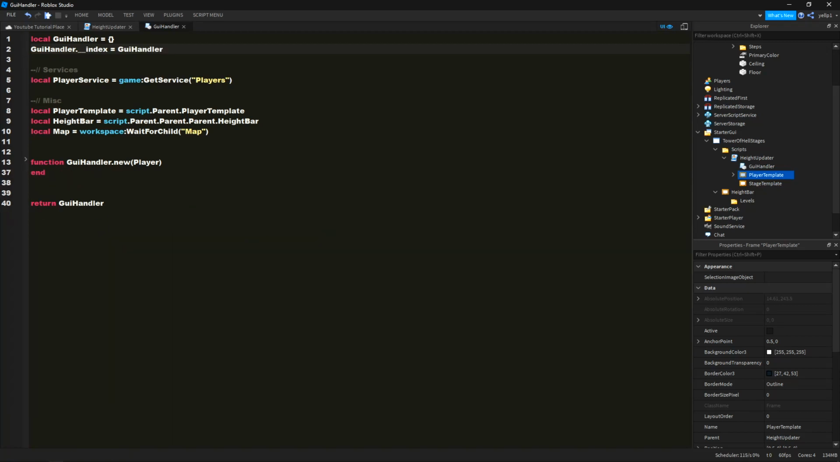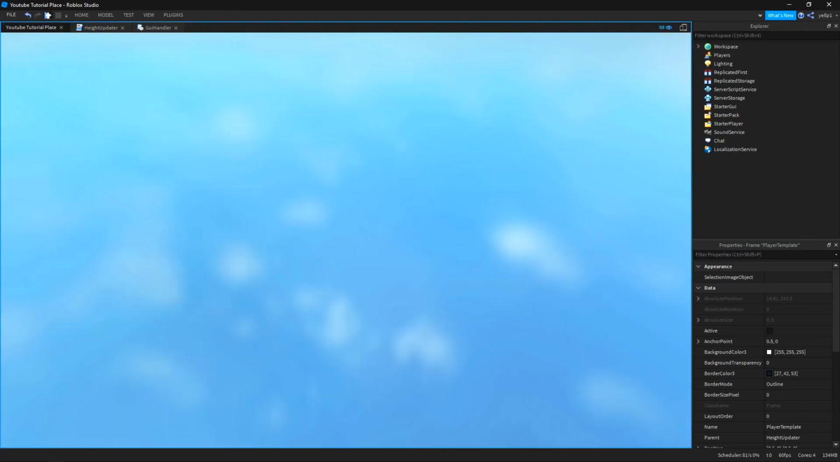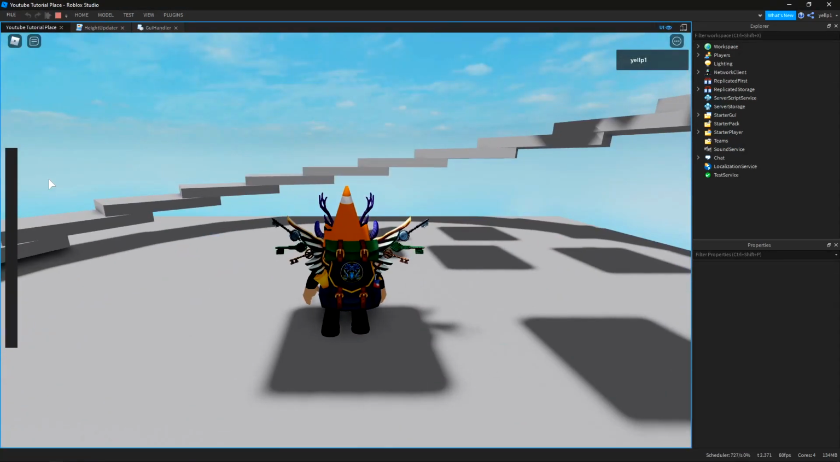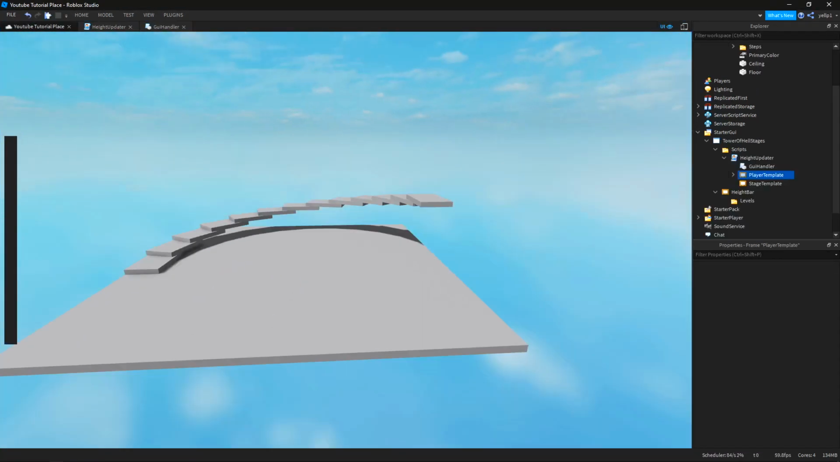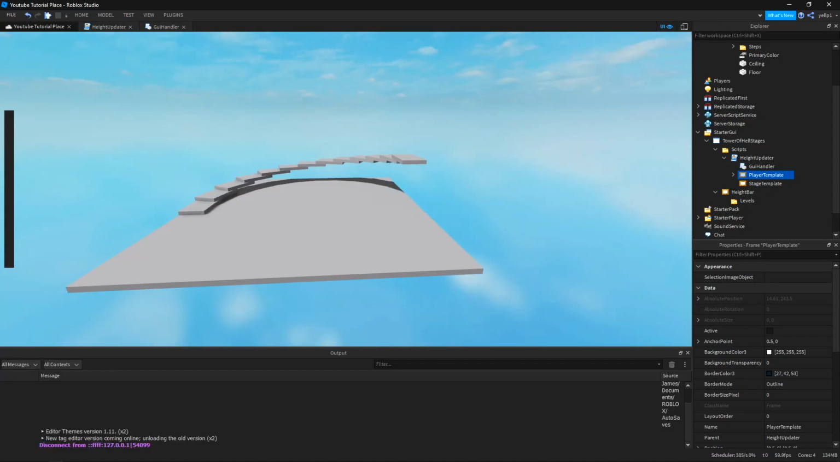Okay. And so now what this should do is at the start of a round we should do, or actually we haven't required GUIHandler.new. We'll just do PlayerService.LocalPlayer. And we'll press play and see if that works, which it should. Just kidding. It shouldn't.